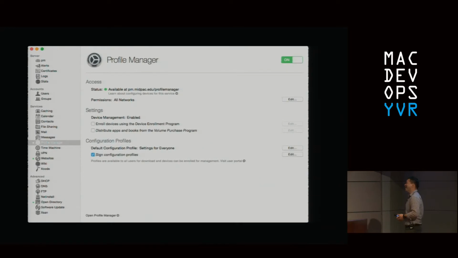So yes, as Matt mentioned, we're using Profile Manager. Don't laugh. That's bravery, that's courage. I can remote into my server if you don't believe me.